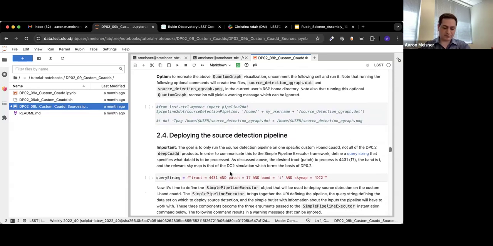Okay, so if we can hold questions for just a couple of minutes, it would be great if we could get to the part where we actually deploy the source detection pipeline, which takes maybe 12 minutes or so if things are going well. So we're pretty close now.